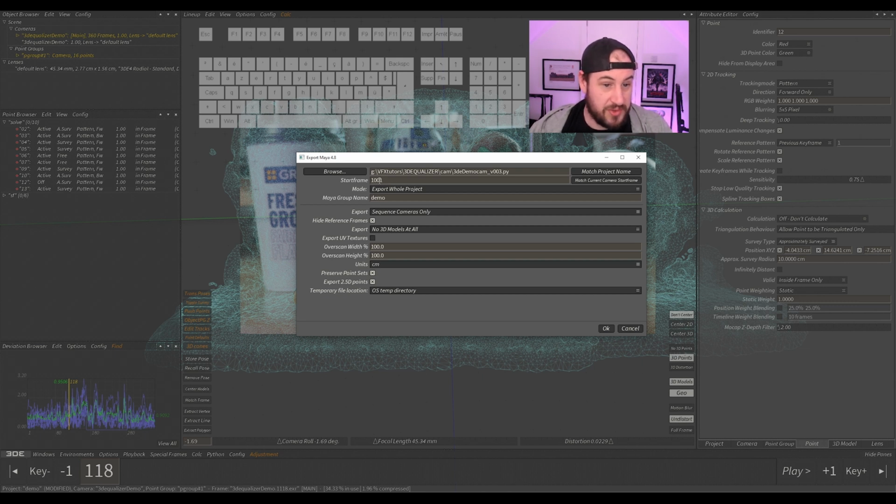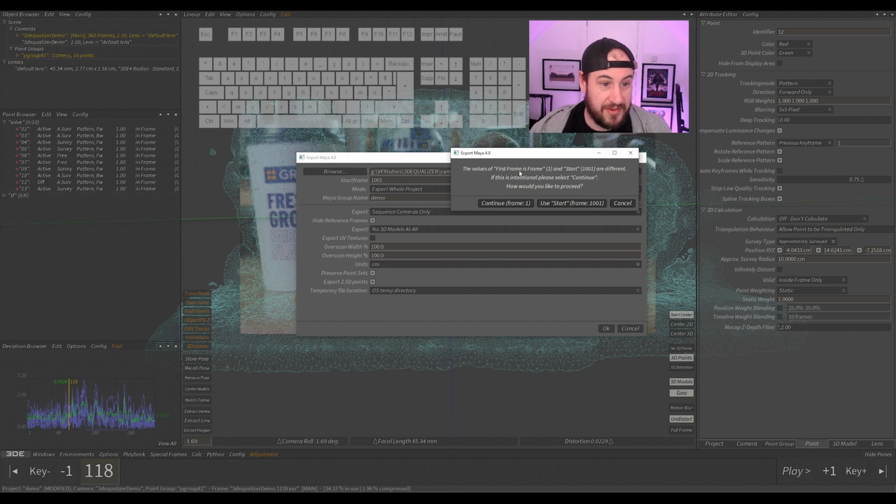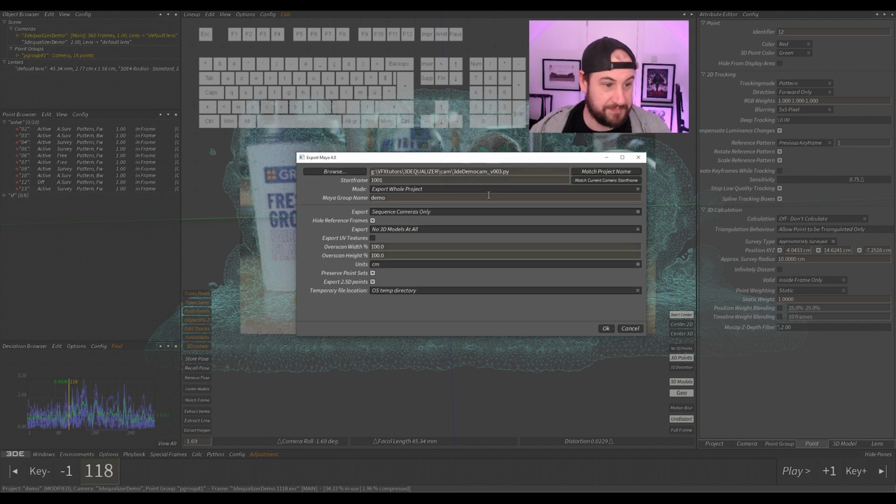It might say 1 in yours if you haven't already changed this, but you do have this match current camera start frame option. If you select that, it will say the values of the first frame is frame 1 and start at 1001 are different. Is this intentional? Continue. And yes, it is. You start at frame 1001. For our mode, we will export whole project because we just want our whole project. Maya group name is just the name of it.